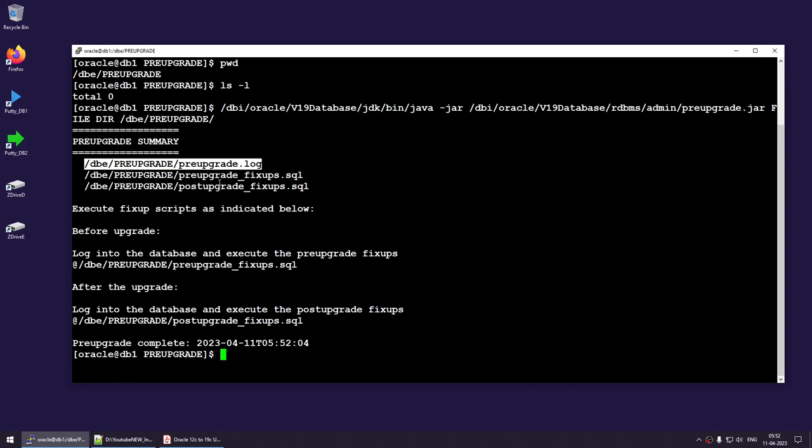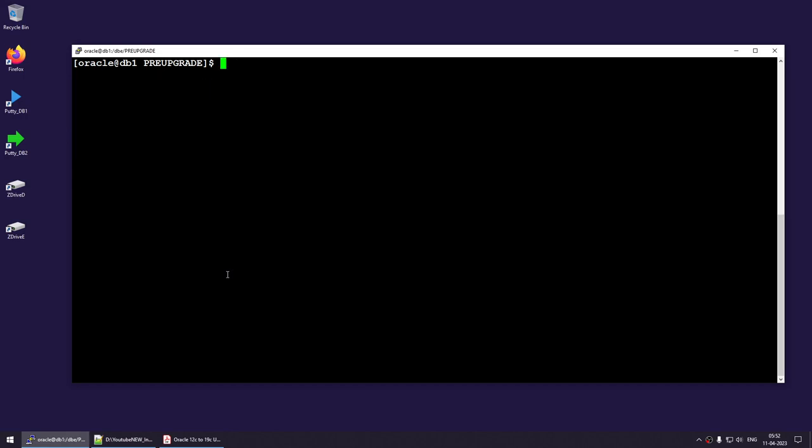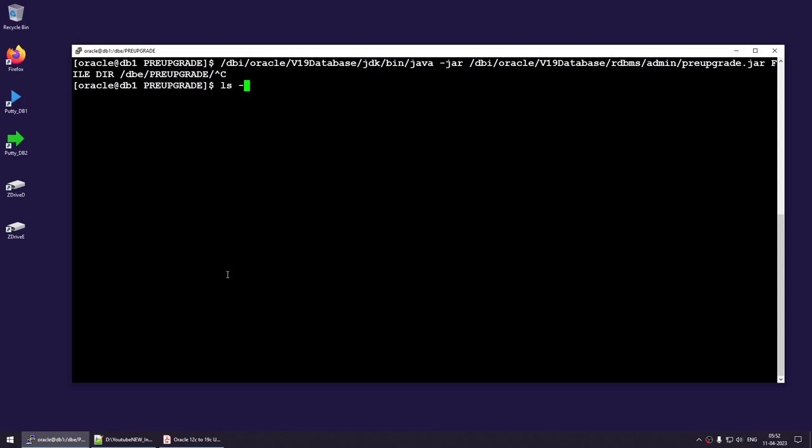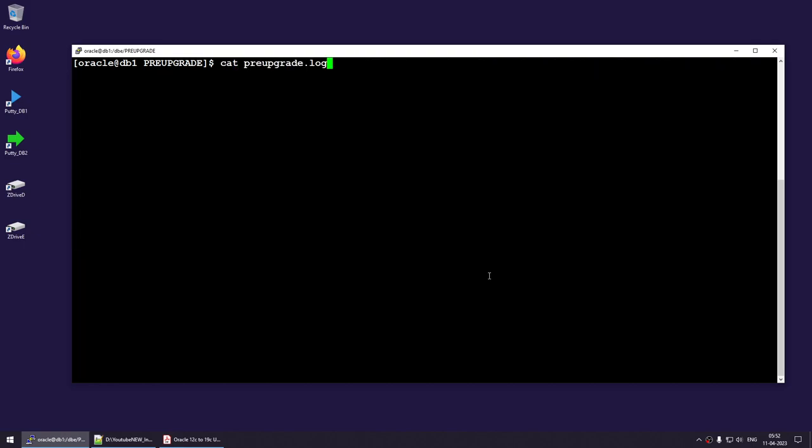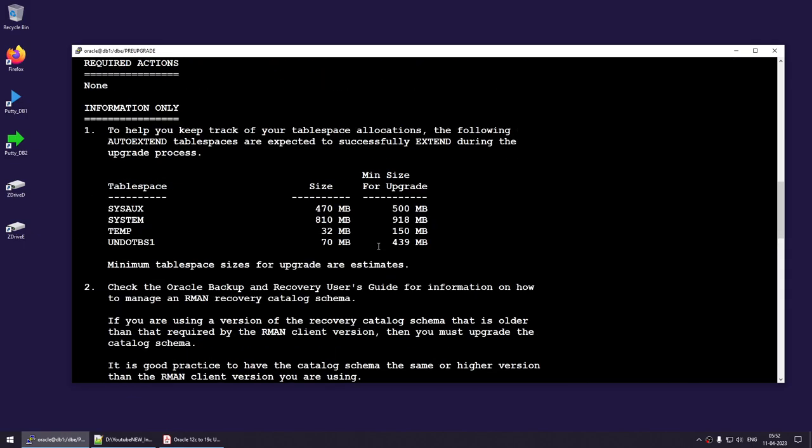So this is the pre-upgrade log. Keep a note of this directory. And what I'm going to do is also clear. So here, if you see, that is the pre-upgrade log that it was asking us to check. So I'm going to check that particular pre-upgrade log and let's see what exactly it tells us.